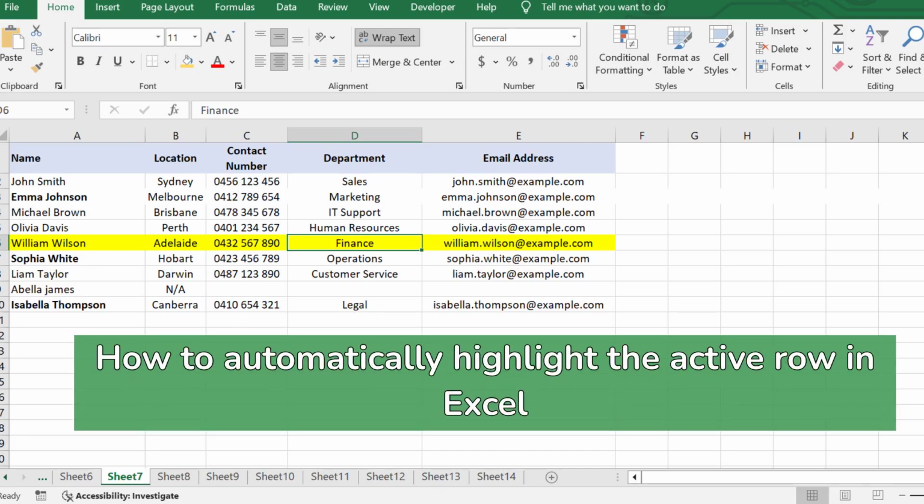Today I'm going to show you how to automatically highlight the active row in Excel. So wherever your cursor moves, that entire row will light up instantly. Let's jump right in.